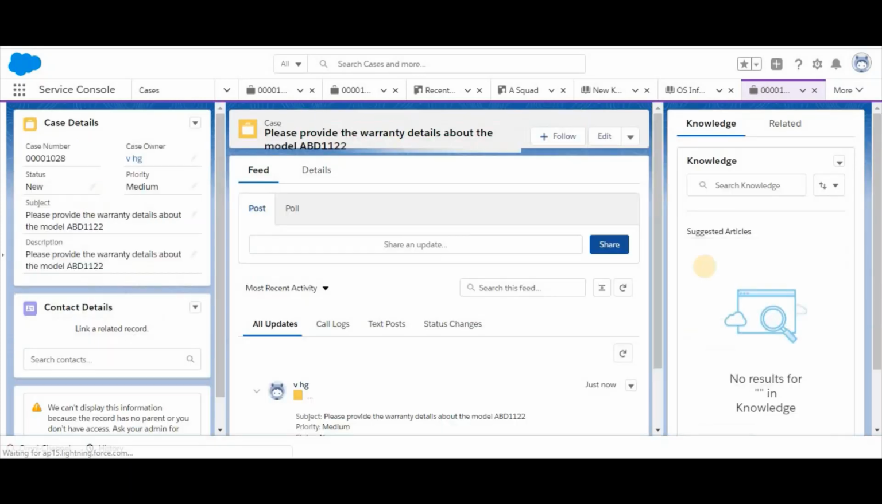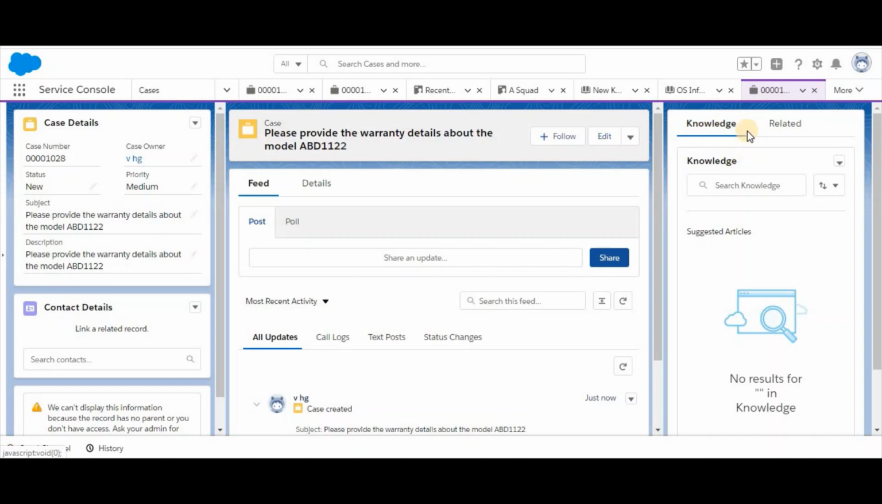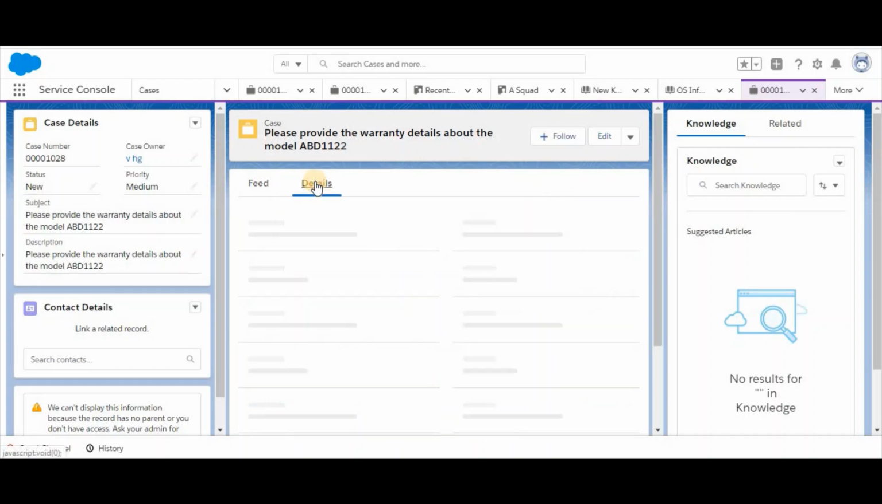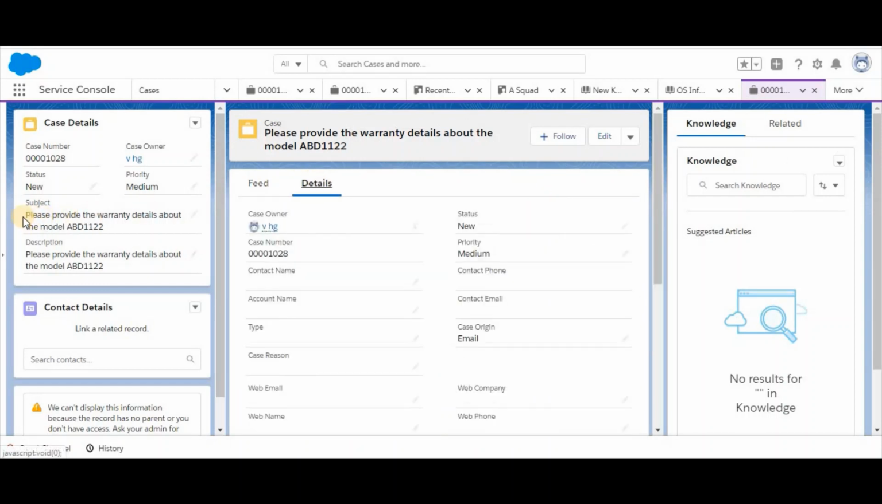So if you see, this is the knowledge. This will come by default. If it doesn't come, you need to add this related list. First of all, we'll see the details first. So this is about the subject which the customer has raised. This is the description. It is asking for some warranty details. As an agent, I do not have much information about it, so I need to rely on the knowledge base.